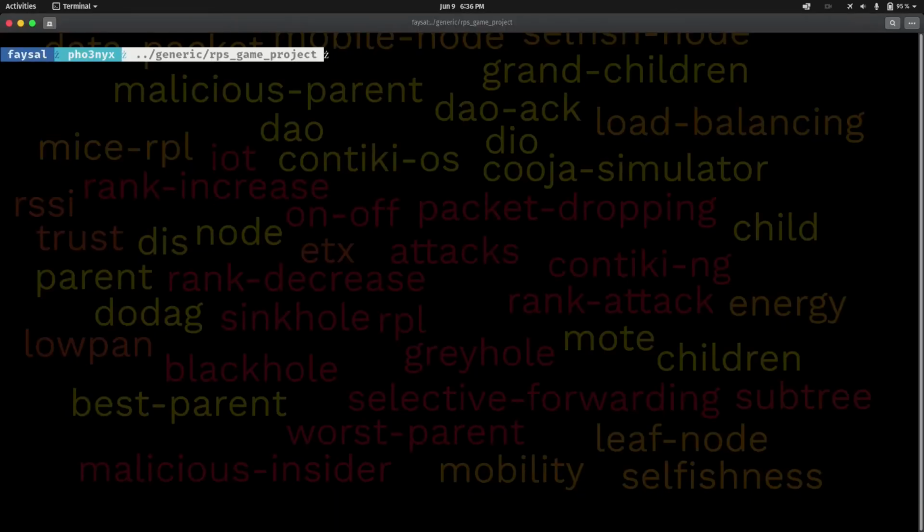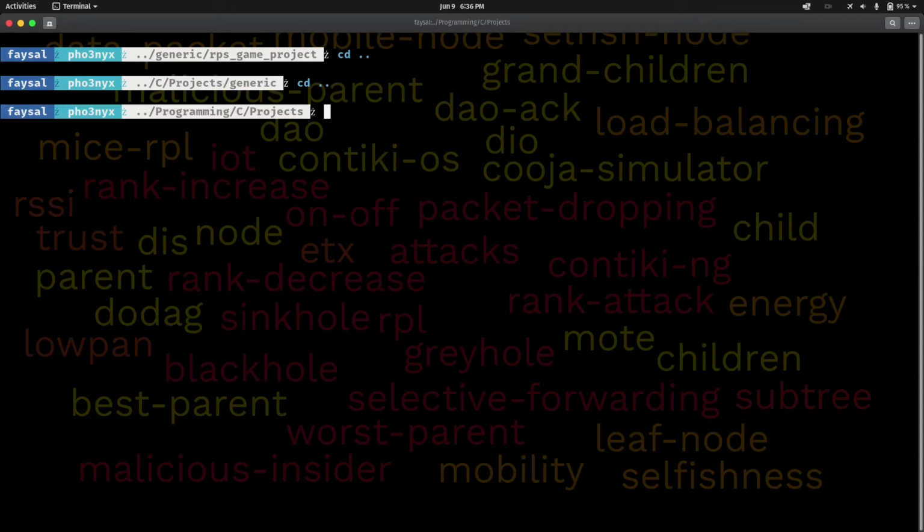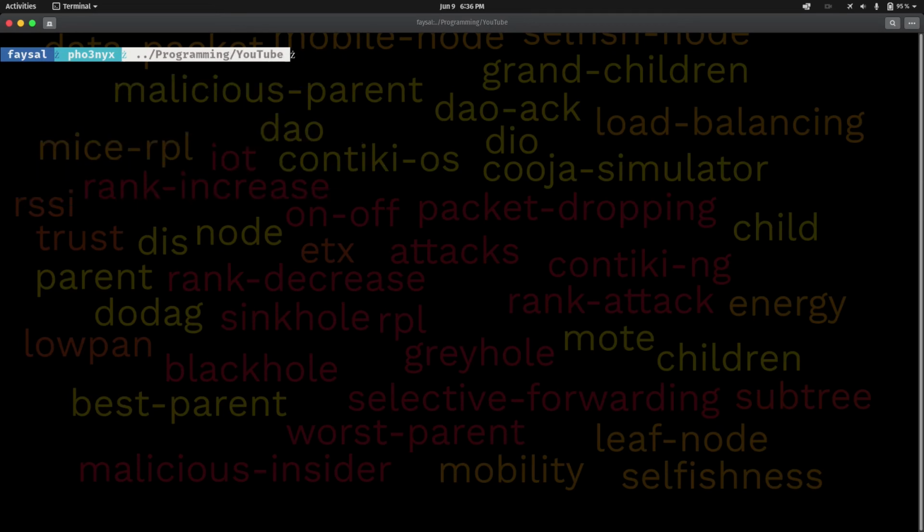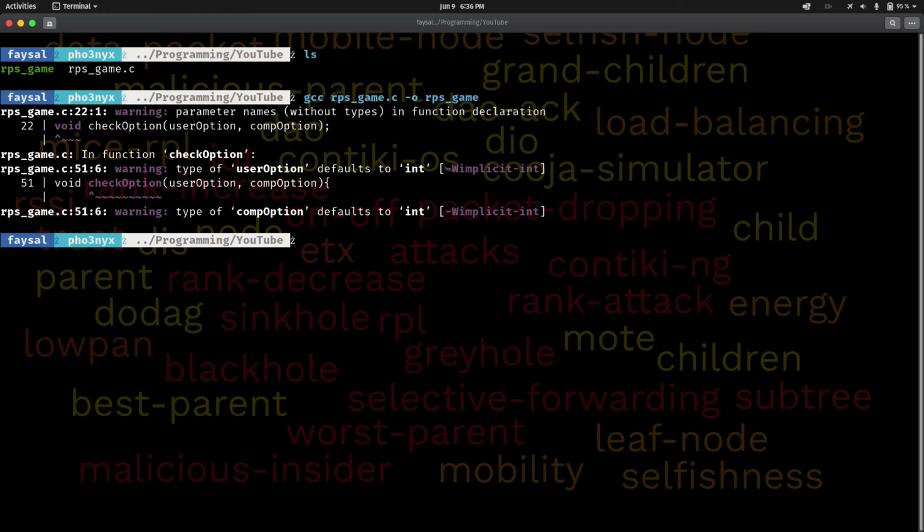So I need to navigate to that particular directory. cd. Excuse me, cd again. Am I in this something? No, cd go out. cd YouTube. All right, so let me clear the screen. Okay, we see something here. So gcc, compile it again: rps game.c, and we want to output it as rps game. So we see we have errors.